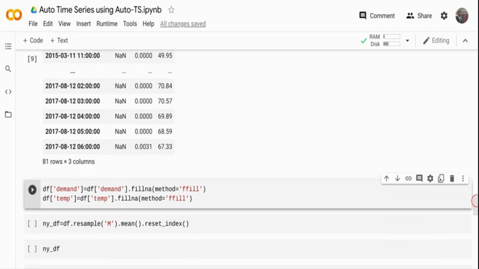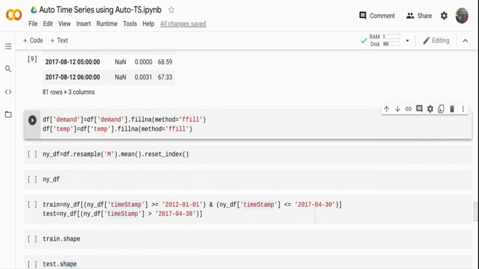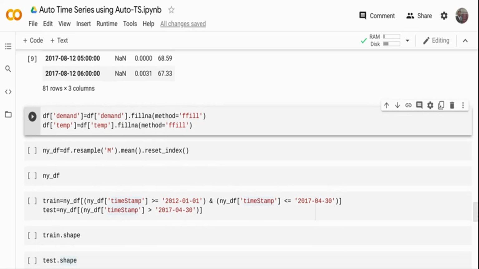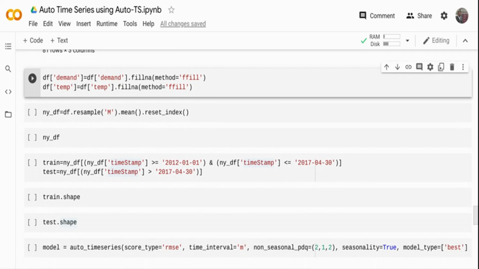So what I'm doing here is a quick fix to just get to the model part of it, but you may want to use your own domain knowledge and do the imputation. What I am doing here is I'm just going to use the demand and temperature columns. AutoTimeSeries supports both univariate and multivariate analysis. So here I am going to use both the demand and temperature columns to predict demand.